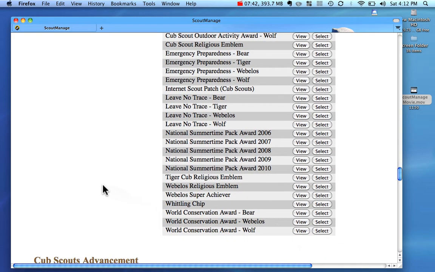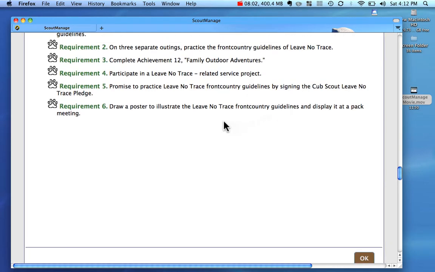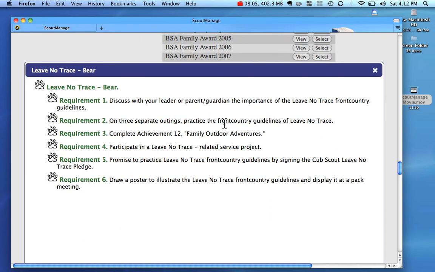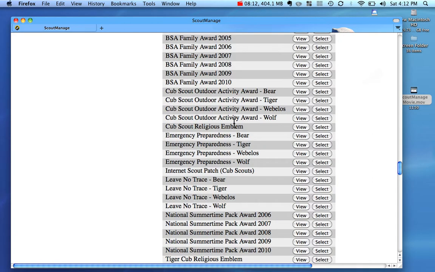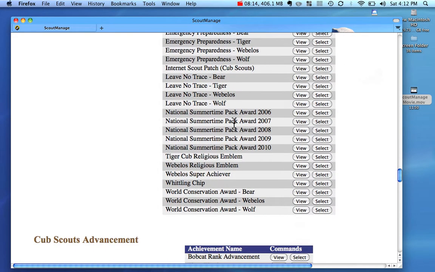And for any one of these, if you're curious as to what the requirements are, you can go over here and click on View, and it will show you what is involved with the award. So let's take a look at, for example, the Leave No Trace Award for Bear. Let's click on View, and it shows you what the requirements are so you can get a sense as to whether you want to do this or not. Then you just click X if you decide you either want it or not, and you're back to the list. So View is kind of a nice little preview essentially.